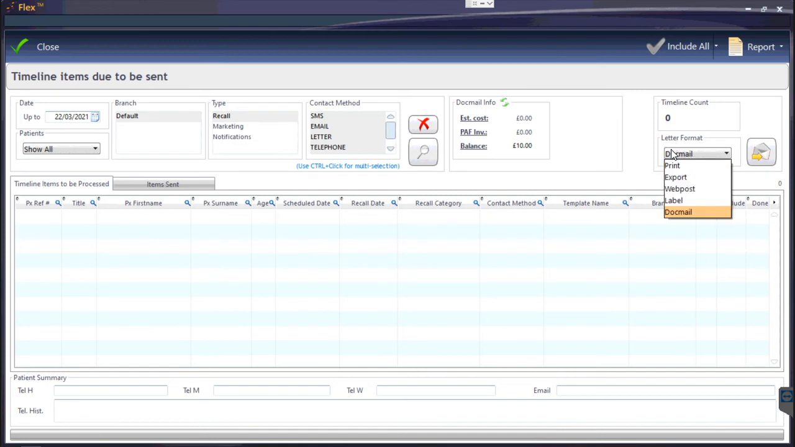So anything that is going out on a sheet of paper, is it being printed by yourselves in practice? Is it being exported, for example, for a spreadsheet? We have a handful of practices who print to address labels, web post, and then of course Docmail. So all you need to do is make sure it's on Docmail there. And then when you press the send timeline button, all of the letters will go straight through to Docmail.